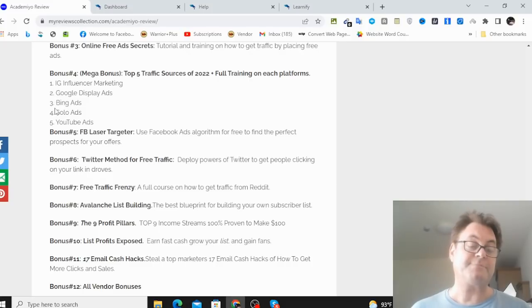Bonus five, Facebook laser targeter. And this is really great because this is going to enable you to target people on Facebook using the same algorithm used by Facebook ads. And so this is something that will work very well for Academiyo because your academy is going to be in a specific niche, and then you can target people on Facebook and then hit them up about your courses.